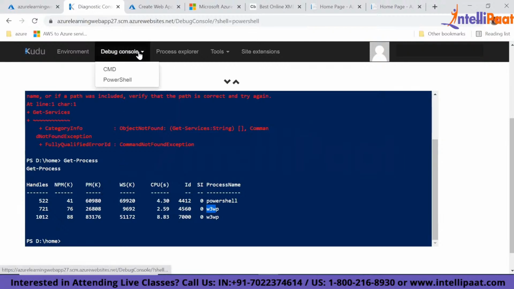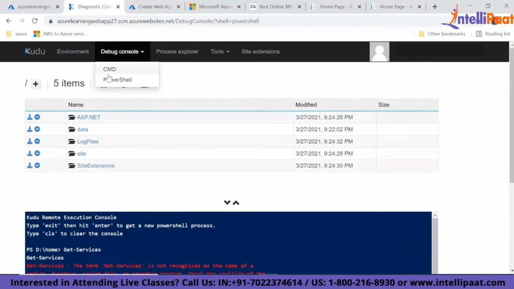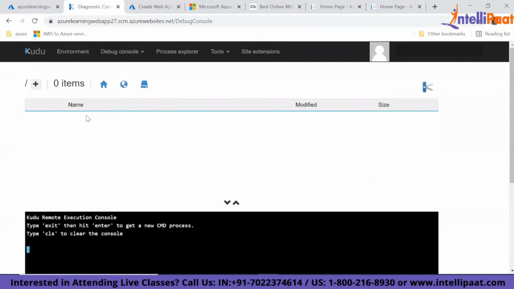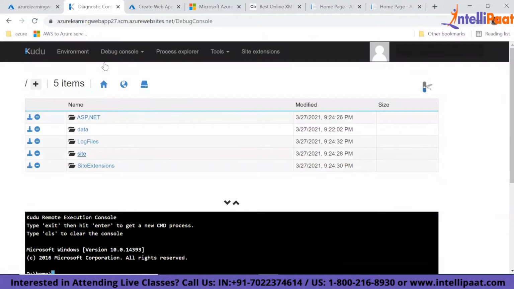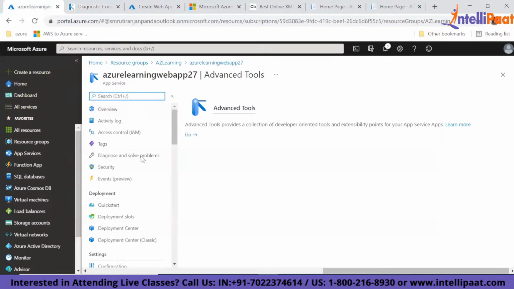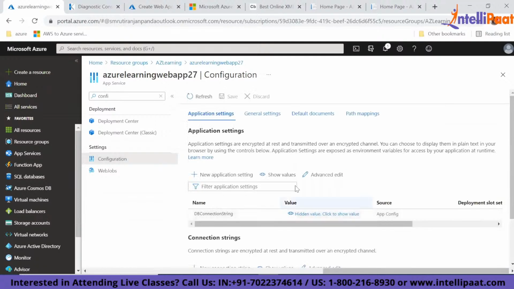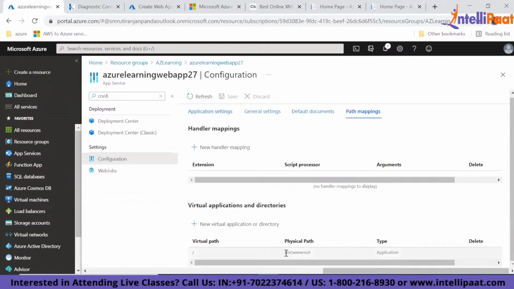The second, more important thing from an application developer and application owner perspective: PowerShell also gives me this file structure. Both are the same, only the file structure. Even if I go to CMD or PowerShell, this gives me these folder structures. If you remember the path mapping we had in our configuration section, let me go to configuration. If you look at the path mapping, it says my root path is inside site/wwwroot. So let's map it to here.